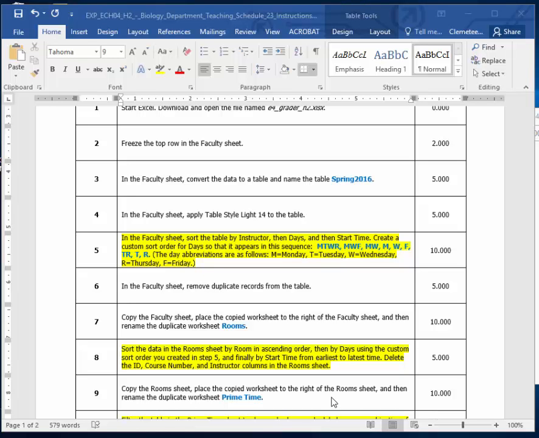So starting with step 5, the project instructions, in the faculty sheet you want to sort the table by instructor, then days, then start time, and create a custom sort order for days so that it appears in this sequence: Monday, Tuesday, Wednesday, Thursday, Monday, Wednesday, Friday, Monday, Wednesday, Monday, Wednesday, Friday, Tuesday, Thursday, and Tuesday and Thursday, and use these abbreviations for the days.